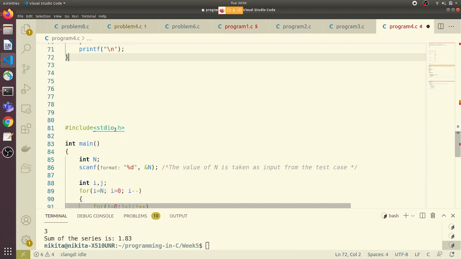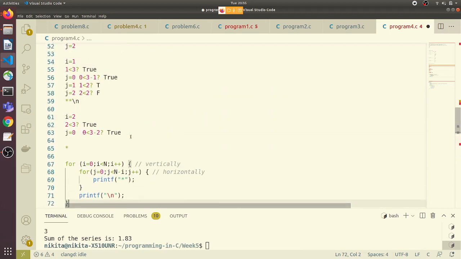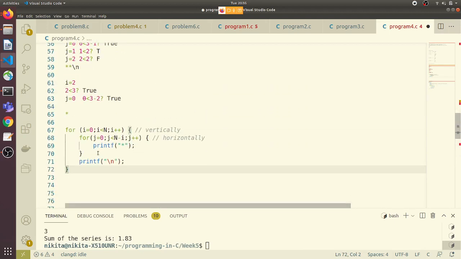Is there any doubt? The program is similar. I think it's written in a different way, but it's okay. This works.